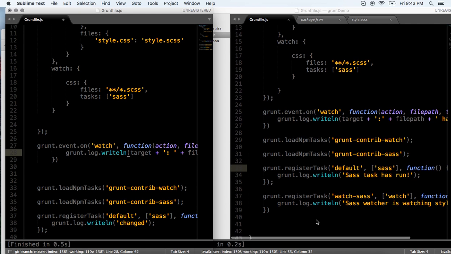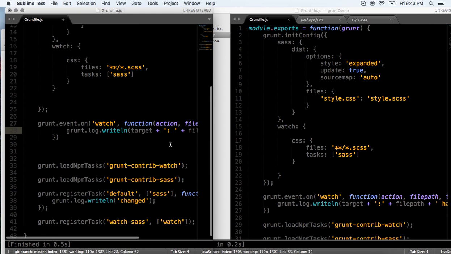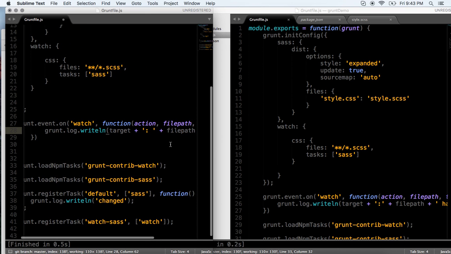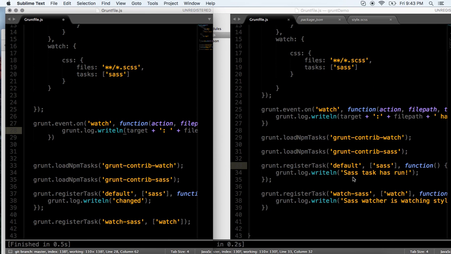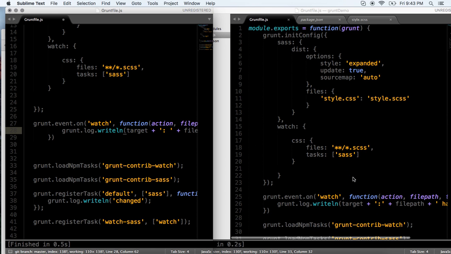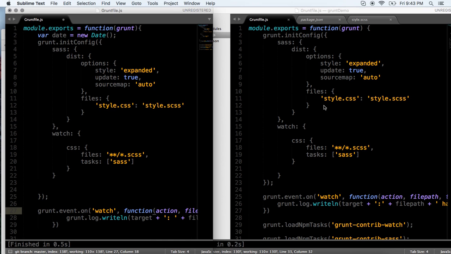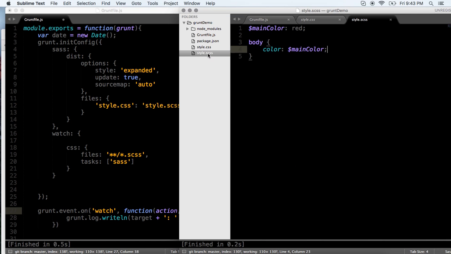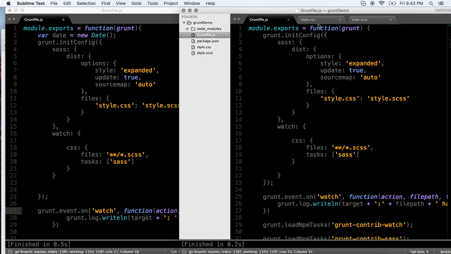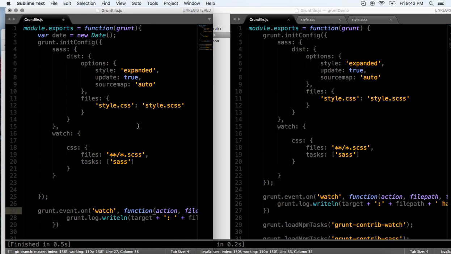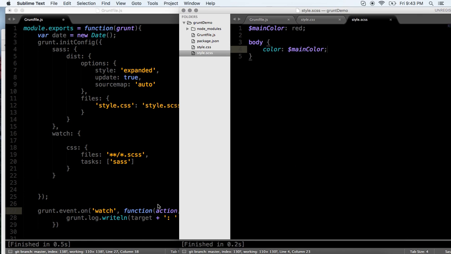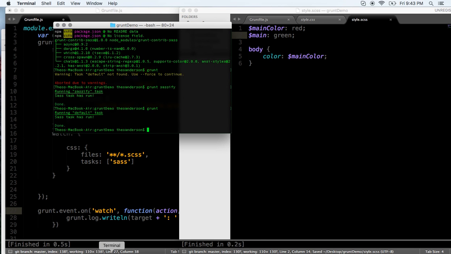Task. SASS. Watch SASS. Watch SASS. Watch. Files. Dist option. Style.css. Style.css. Okay, update true. Okay, let me see. Green is green. Let's run this again.